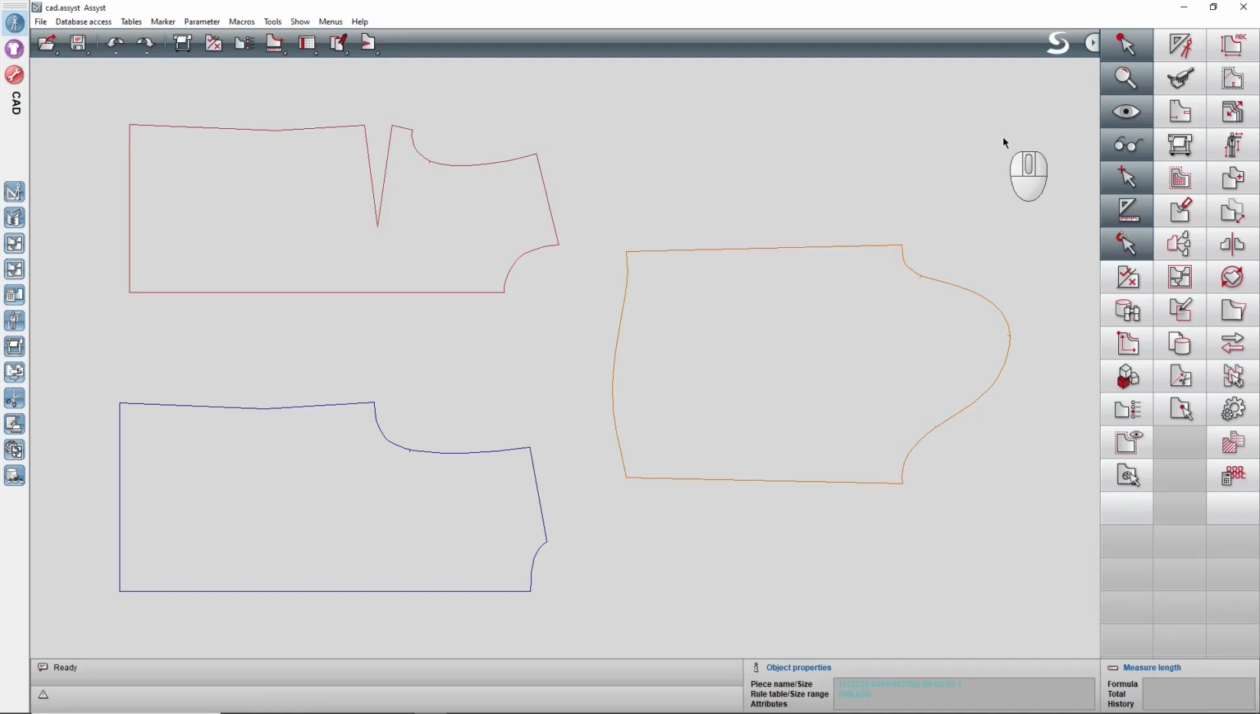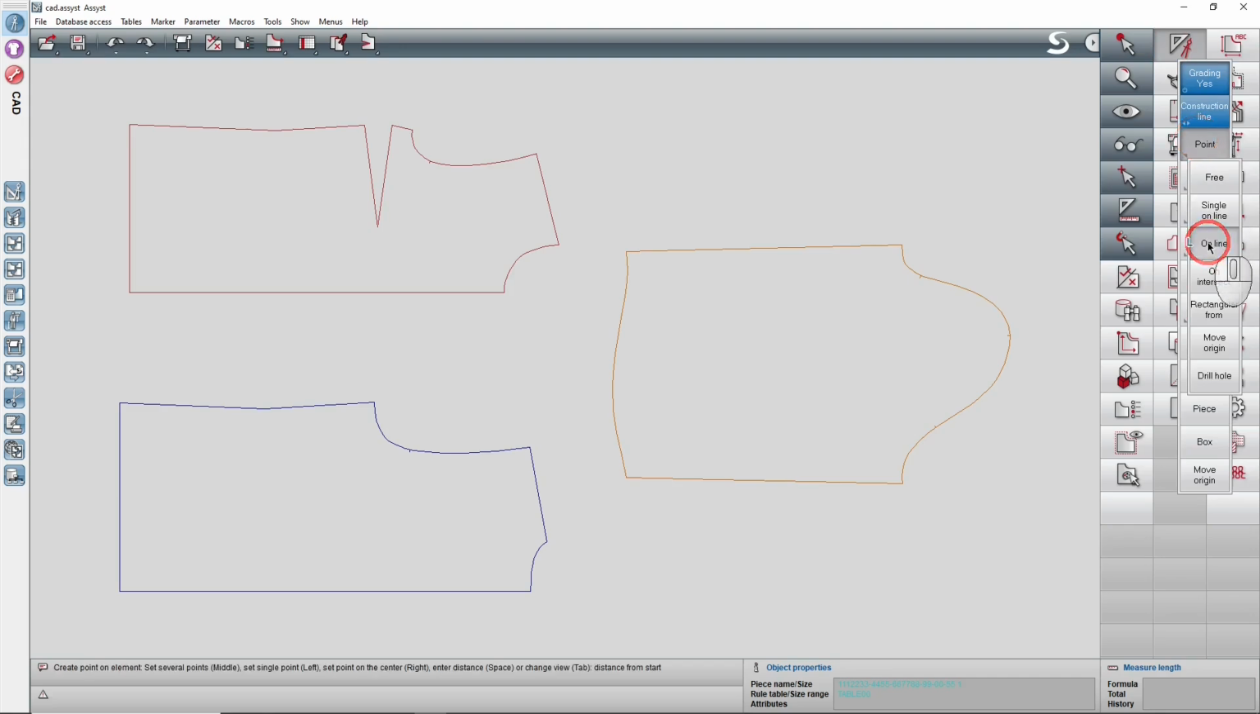Now I will show you how to create several points on a line with the same spacing in between. We will place together some points on the middle line of our front piece. This could be used for positioning buttons, for example. We will use for that the function createPointOnLine.